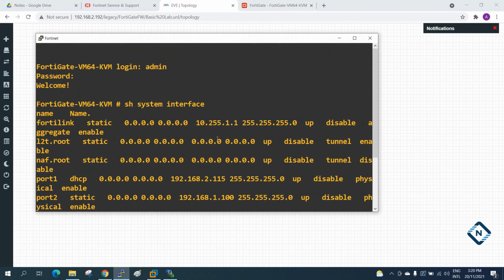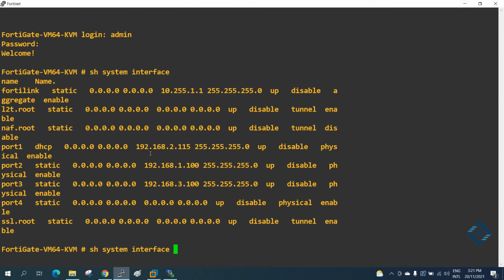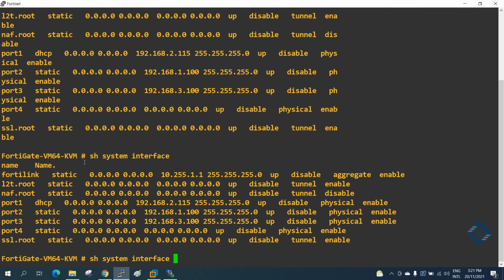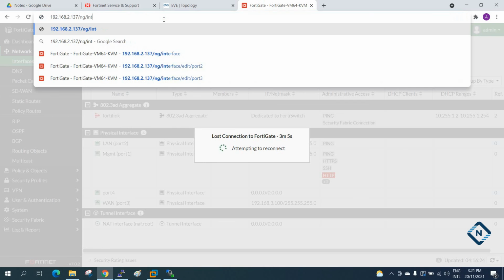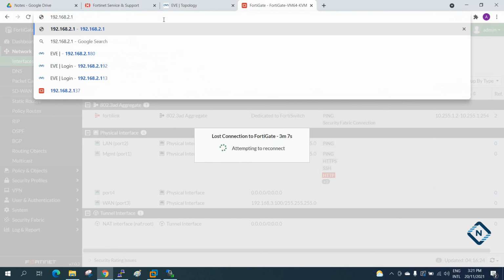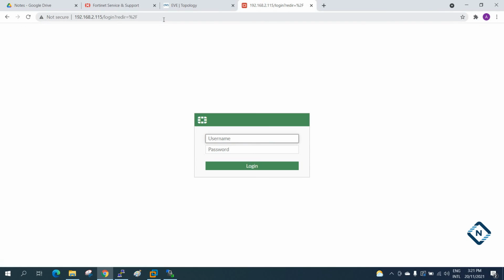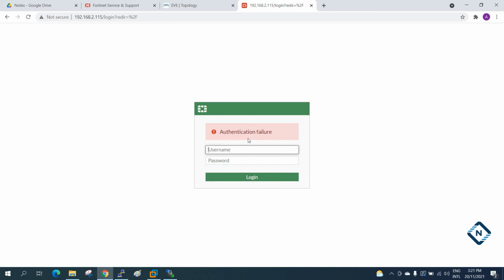Now any IP change here, let's see what is the IP for port 1. Okay, if you see the IP address changed here, that's why we are getting a different thing. If you see what is the IP address for port 1, or let me type this again, you can see here, this is port 1, we get the IP 2.115. That's why it is not opening here. So I need to write here 2.115, because I am using DHCP, it will change the IP. So I will put admin, admin and then enter.